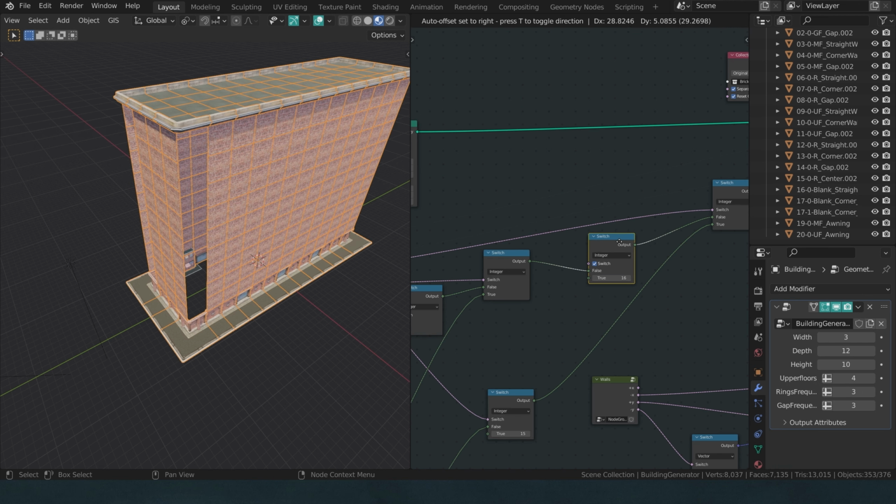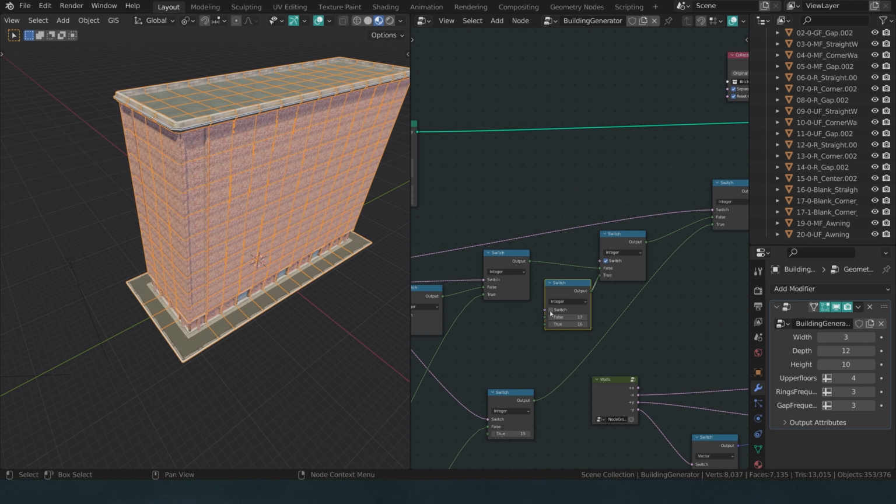So we do know that we have to switch between corners and straight walls, so let's duplicate it and put in another switch node in the input, and I will set this to 17, which will be one of our blank corners. Right, now if I switch them, you can see that I can replace the straight walls with the corners. So what do we put in here?